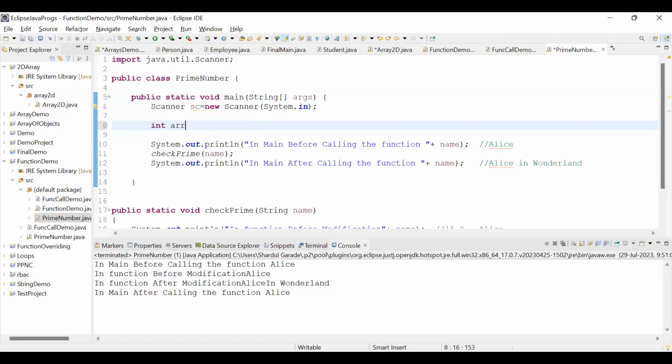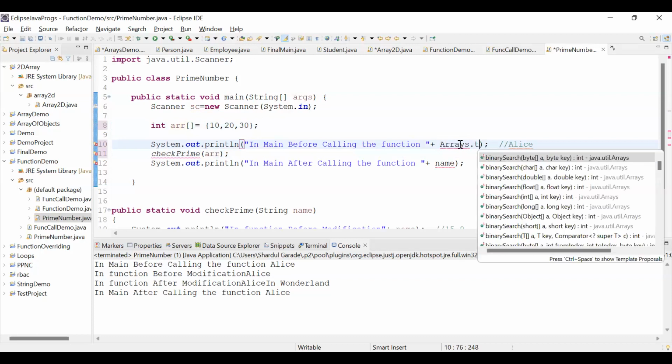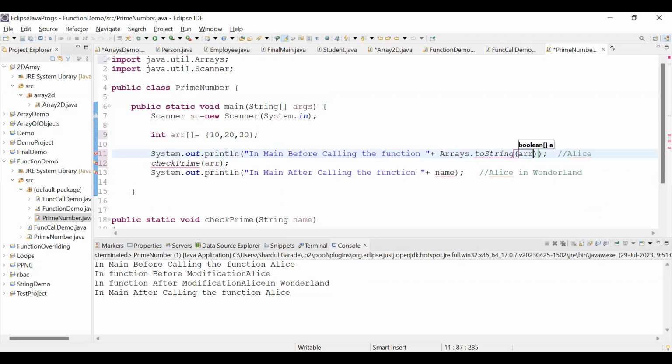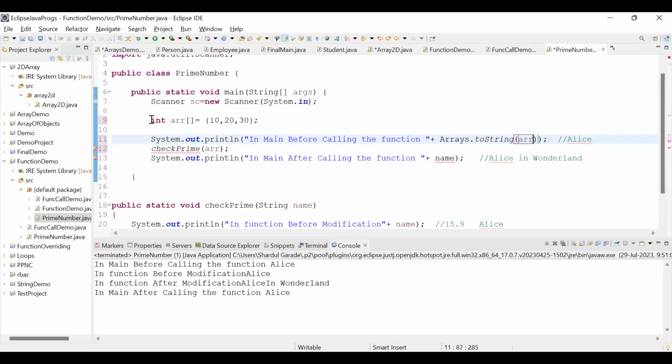So I take an integer array arr: 10, 20, 30. Now, what am I passing to the function? arr. And I want to display the array, so I can say Arrays.toString(arr). So before calling the function, it will show me 10, 20, 30, correct? What do I pass to the check prime function? Array. So arr is what type? Integer array, right?